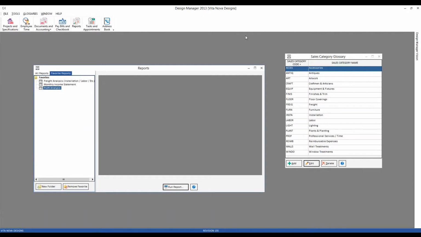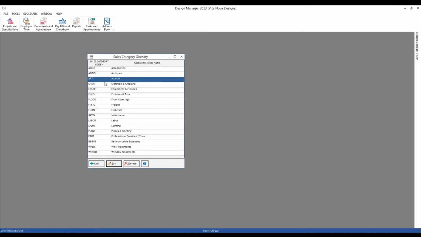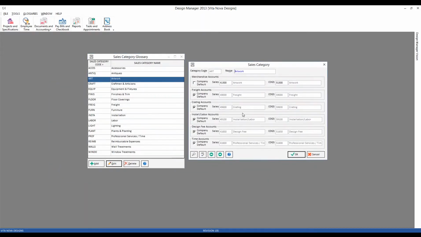Now, besides these standard uses of our sales categories, we can use the sales categories to override the company's sales and cost of goods sold accounts for an individual item, as I discussed previously. Let's see how we do that. Notice, on our sales category glossary, let's look at our sales category for artwork. If we edit that, we can see, very similar to our company window, that we have an array of sales or revenue and cost of goods sold accounts associated with that sales category.